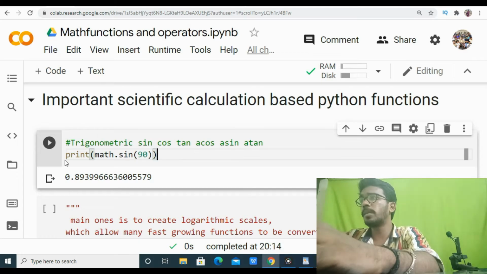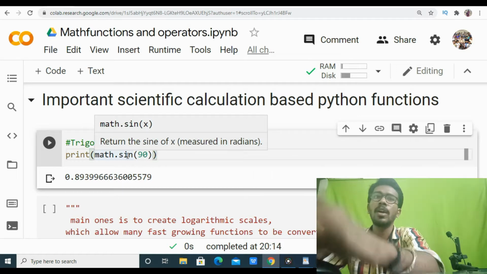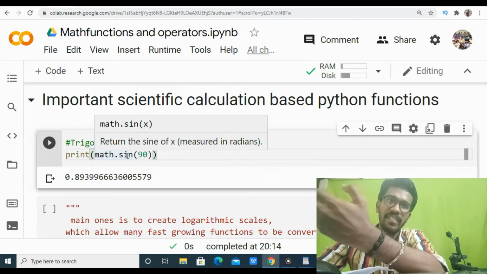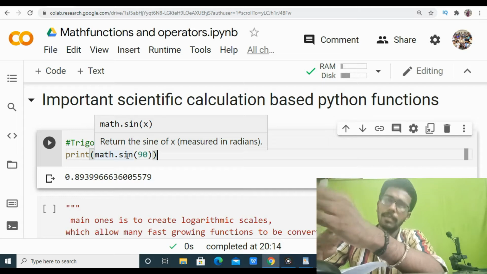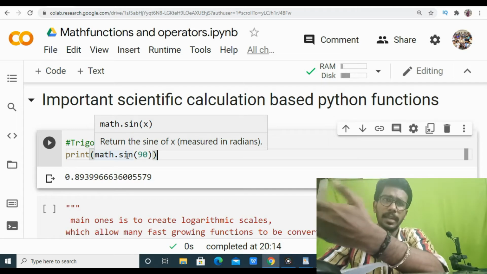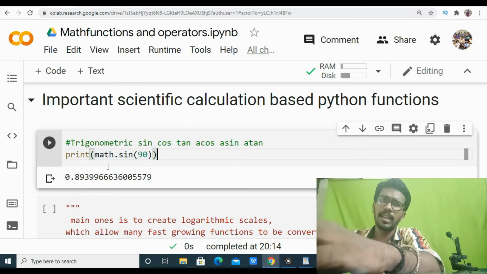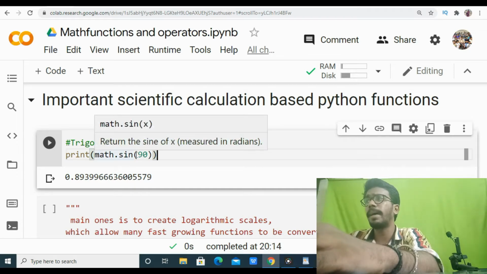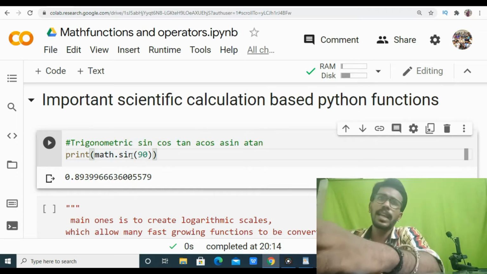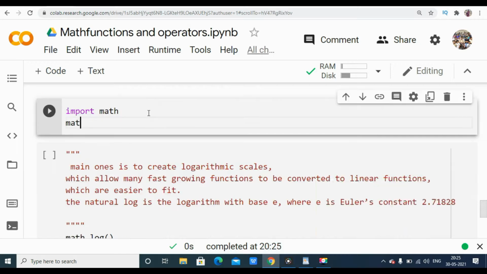So think about the trigonometrical things like sine, cos or tan. We have to import the math module. I already ran that code, import math, in the previous episode, so I am continuing from that and not running it again. Straightaway I am writing math.sin of 90. We know sin 90 is 1.